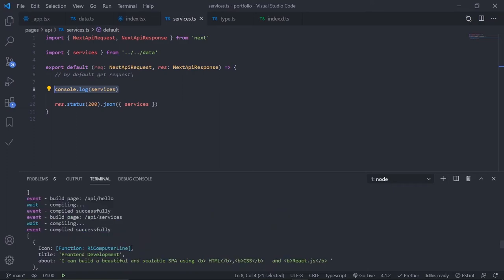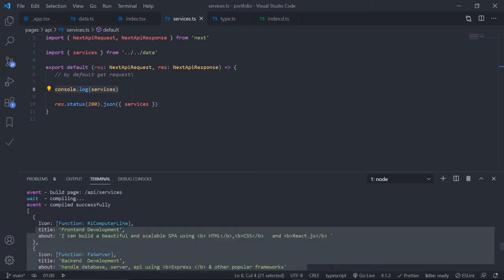Yep. Look at this. The icon is a functional component, but this Express API does not know anything about the React icon. It has no idea about what is a React component and all this stuff. So it basically omits the data and just filters out this title and about.